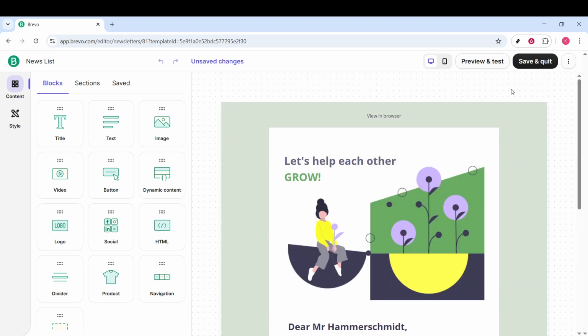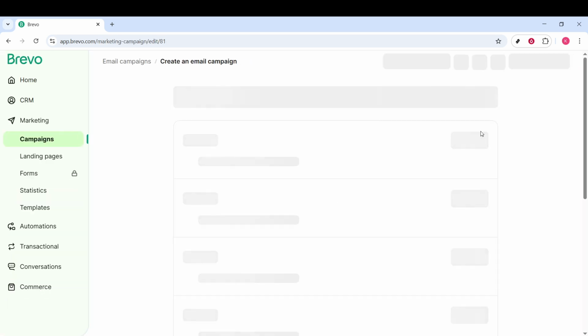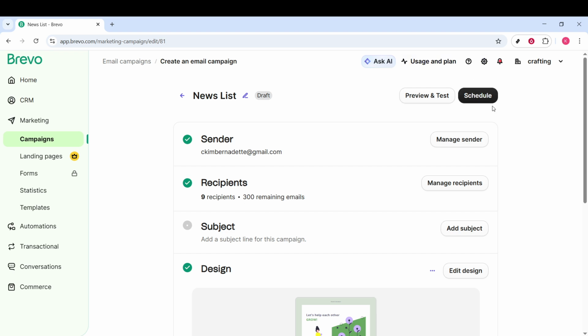When you are finished and ready to exit the editor, click Save and Quit. This stores your progress and returns you to the campaign flow so you can complete the sending step. Finally, click Schedule. If you want the newsletter to go out right away, choose Send Now. Brevo will then send your email campaign to the recipients in the list you selected.